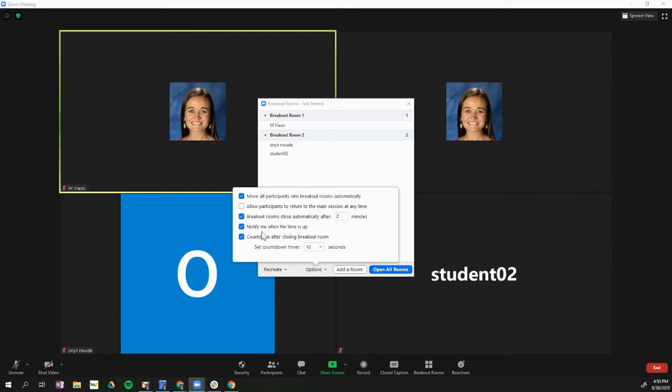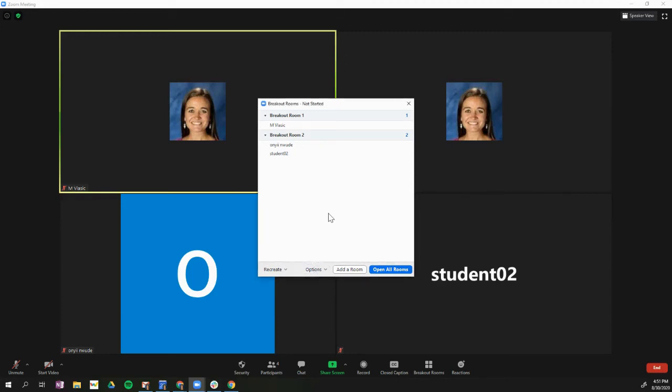The next setting is to notify me when the time is up. So once the breakout rooms are closed, as the host, I'll get a notification. I can also select to have a countdown after closing the breakout rooms, and I can set that countdown timer for a certain number of seconds. Once you've set these options for your meeting, you can just click Options again to close that window.